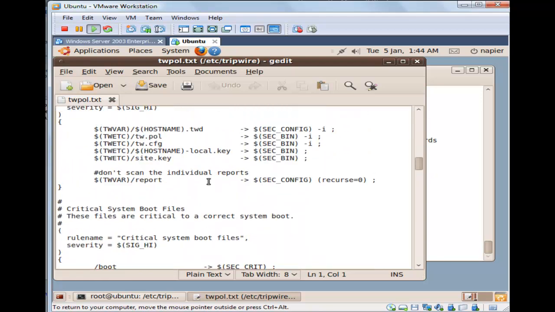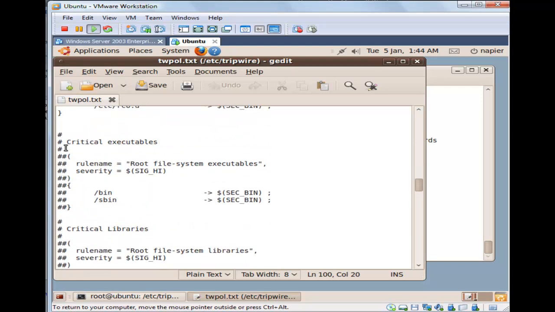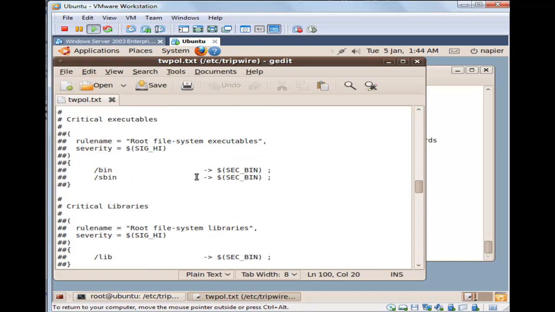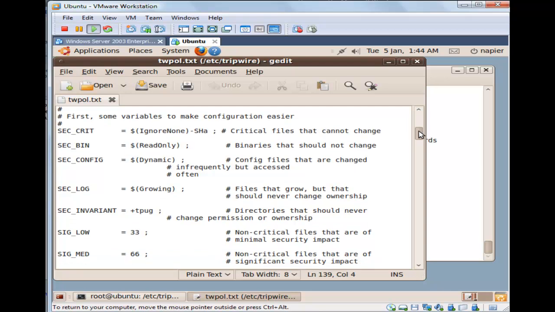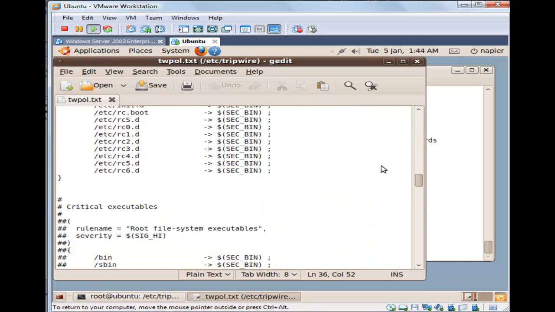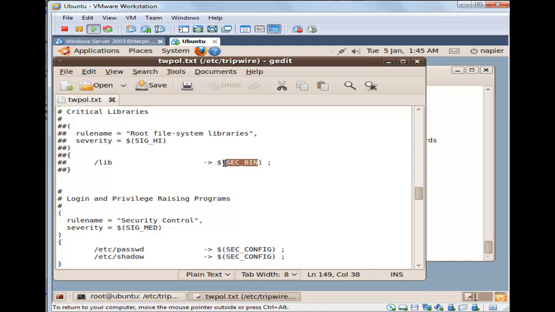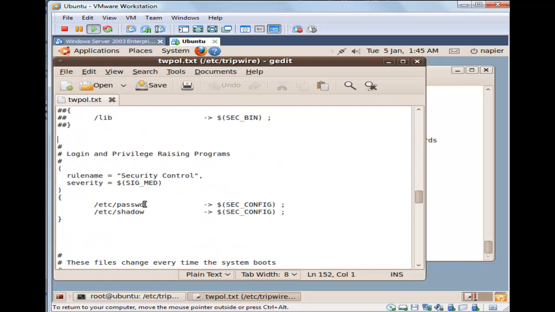The rules which have a hash in front of them are ones that have been commented out. These are standard rules that Tripwire would normally look at, such as watching the files in the sbin and the bin. And security bin are binaries that should not change, and these should be read only. Then we see some of the boot files, the lib folder. Again, these are binaries that shouldn't change. And what we'll do is modify the password file in the etc folder, and these are configuration files that shouldn't change.